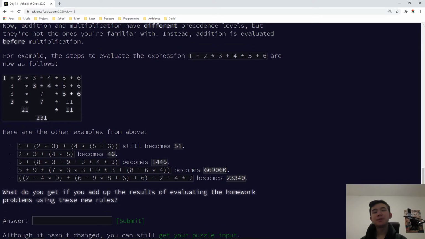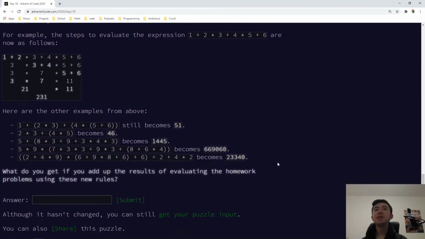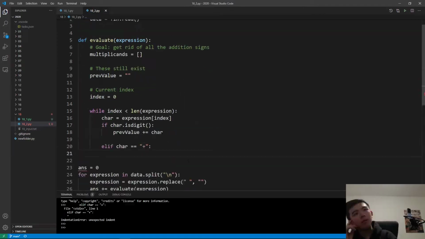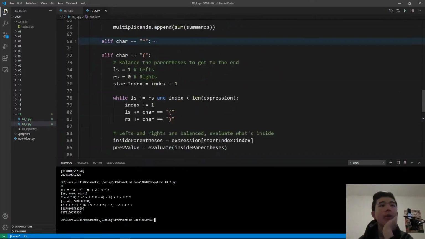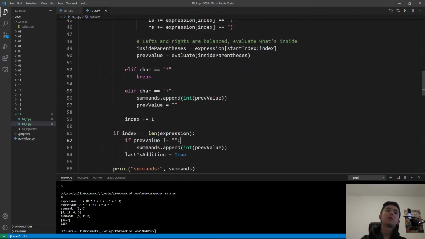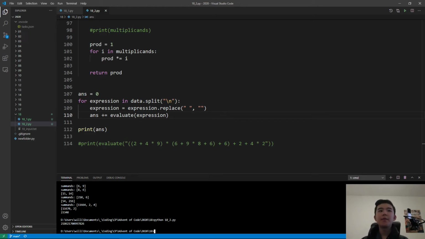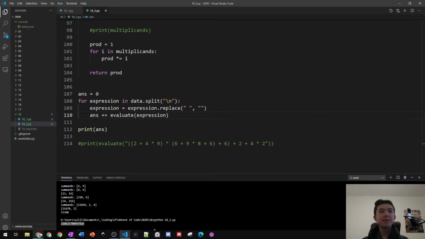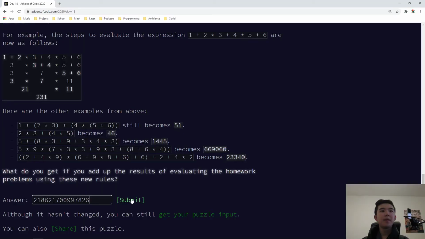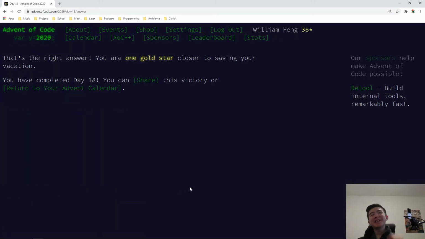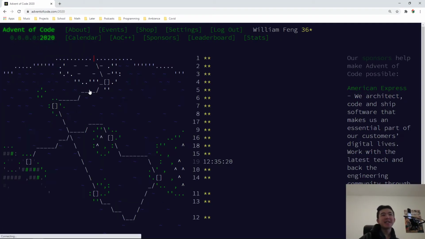Okay, what do you get if you add up the results of evaluating the homework problems using these new rules? Okay, so now we need to do addition before multiplication, and this might require restructuring our code a little bit, but that is totally okay. So let's get started. And at last we have arrived at our answer, which is this huge number over here. It's right, let's go.